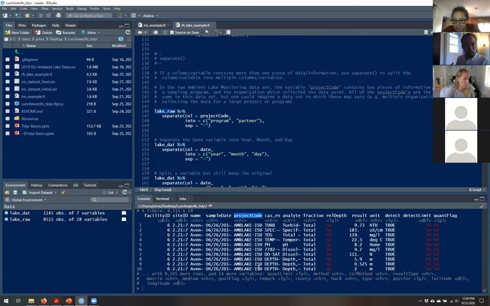In this data set, they're all the same, but you could imagine a large data set where maybe there were several sampling programs in there and you only wanted to work with the data from one of them, or you only wanted to work with the data from one of the organizations collecting those data. So then we would separate those apart so that we could group those or filter those out and work with those individually.